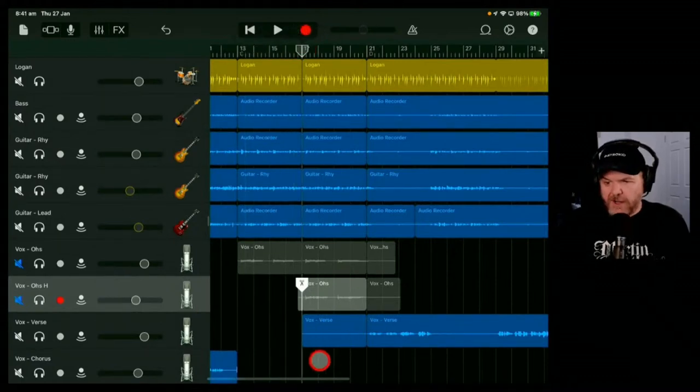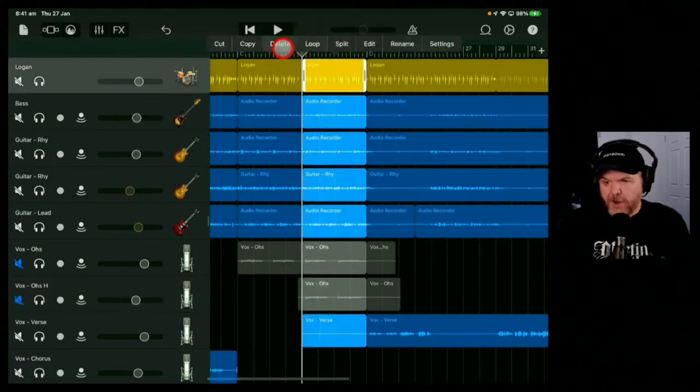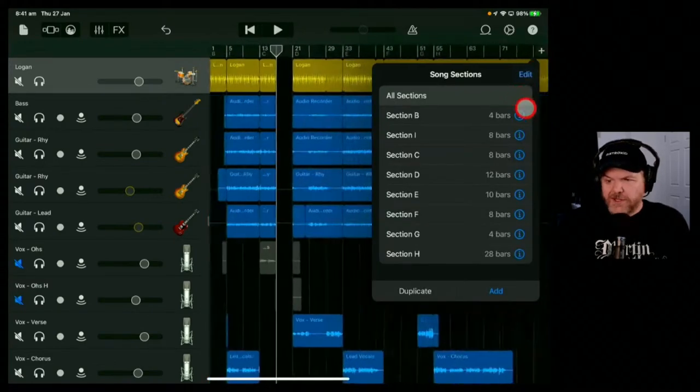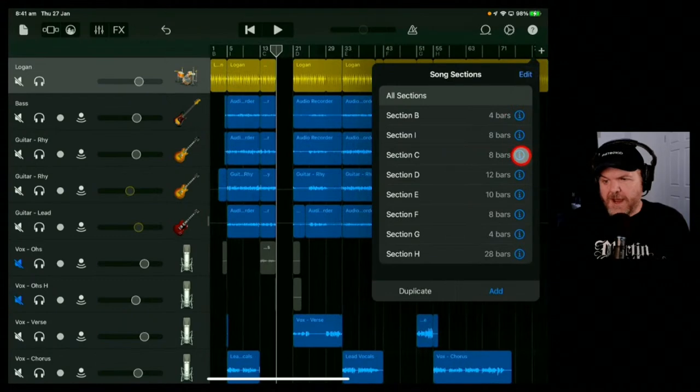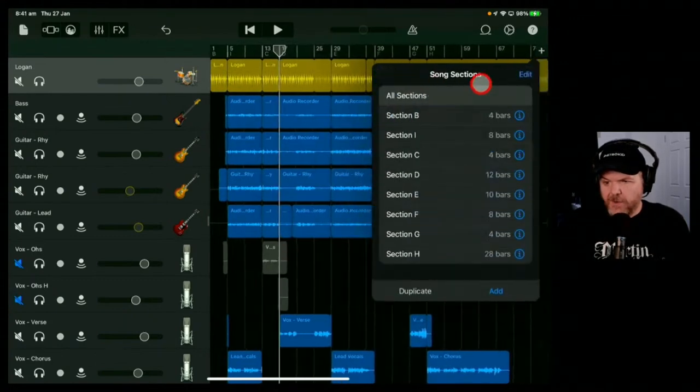So what we should be able to do here is delete out all this caper. See ya. Goodbye. And then we want section C to drop down to 4 bars. We're really going to tighten this song up. So that's 8 bars, 4, 8, and our section C is going to be 4 bars there. We'll go back to our all sections.